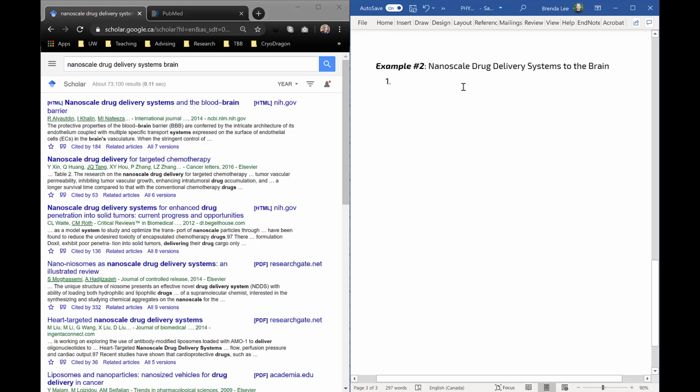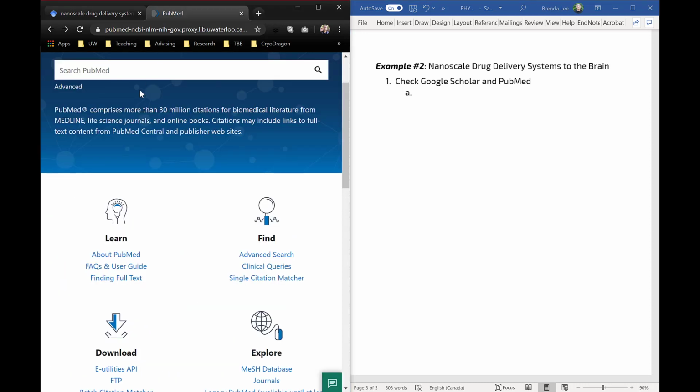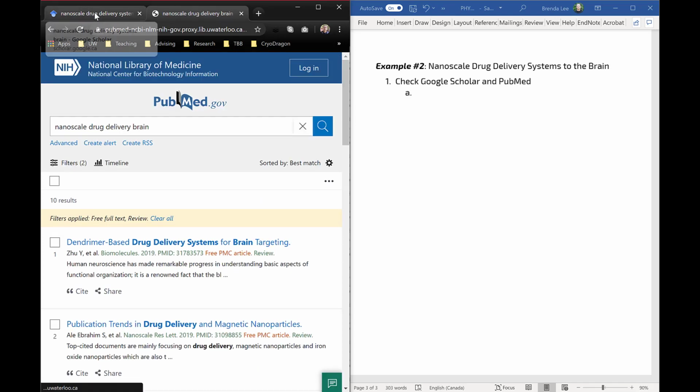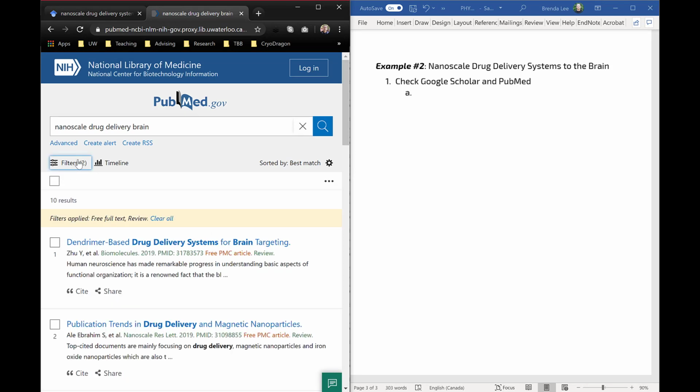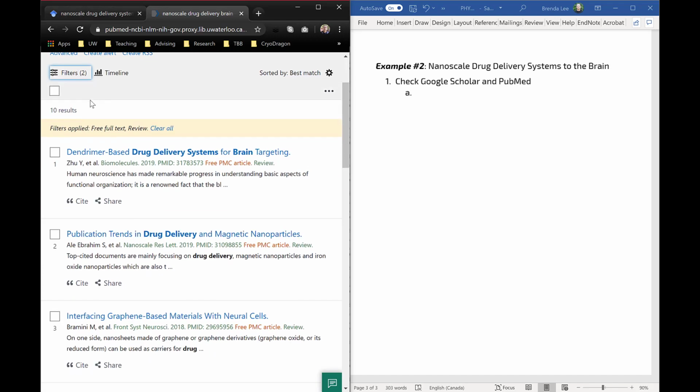So I'm just going to check, say step 1, check Google Scholar and PubMed. That's just one of the first things I want to do. Let's do PubMed as well, nanoscale drug delivery, brain. We've got the same 2 filters on that we had before, which was free full text and review. You can see there's only 10 results, so that's not a lot, but it actually gives us a good place to start with.